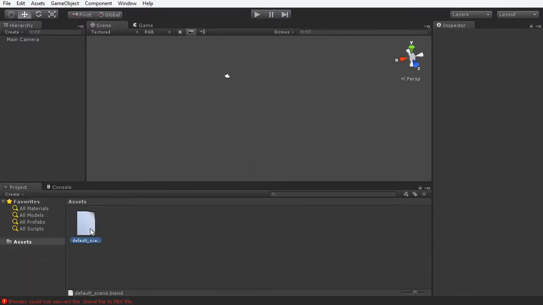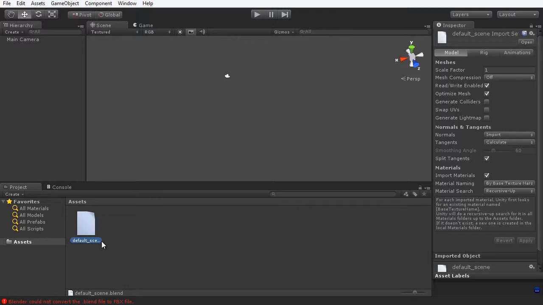And you'll see that it imports default scene, and I can see some mesh properties for it here, but if you look at the console here, you can see Blender could not convert the blend file to FBX file. And this is a strange error because it's saying, well, hey, you've imported a blend file, but we cannot convert it to an FBX file to work in Unity.